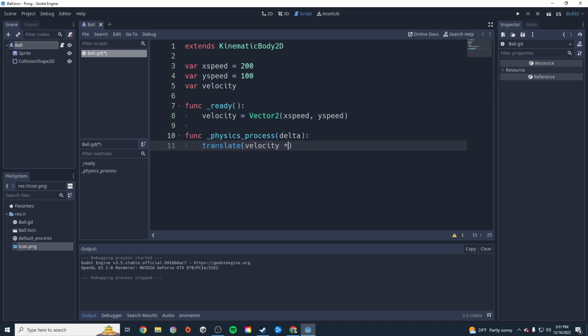And we're going to multiply velocity by delta. Delta is a fancy programming word that essentially means the amount of time that has passed since the last frame, right? So this is going to smooth out our movement a little bit.